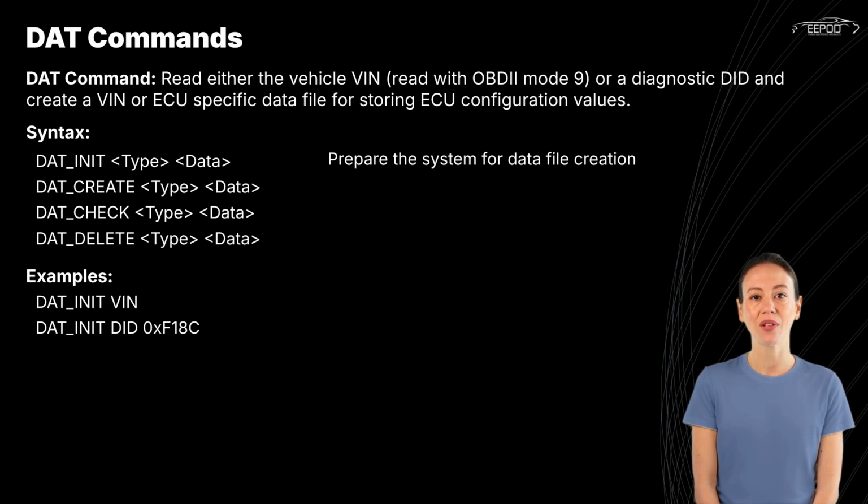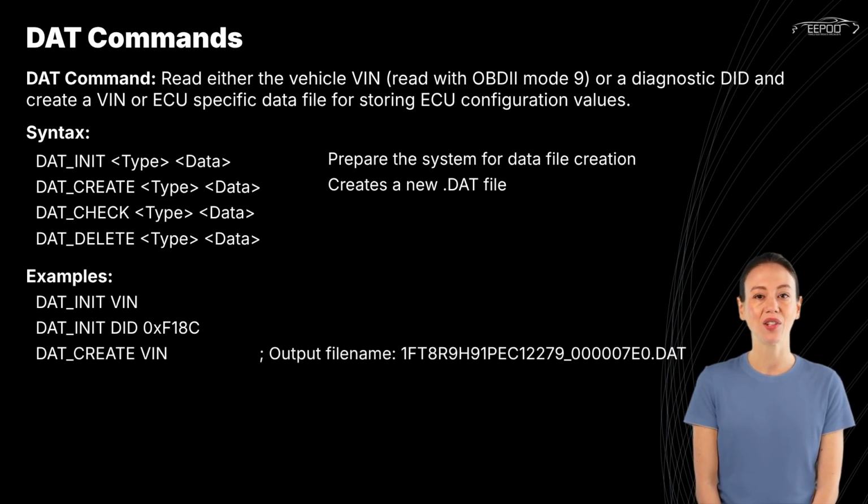Now, let's move on to the dat create command. After initializing, we use dat create to start building the file. This command actually creates the data file either based on VIN or a diagnostic DID. Example, dat create VIN. This creates the actual DAT file using the full VIN plus CAN ID of the ECU.